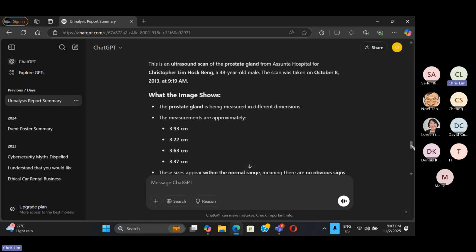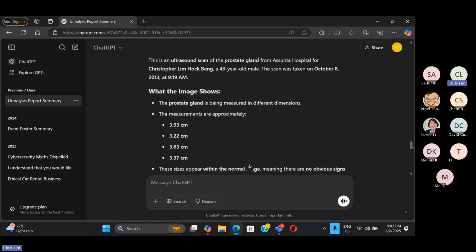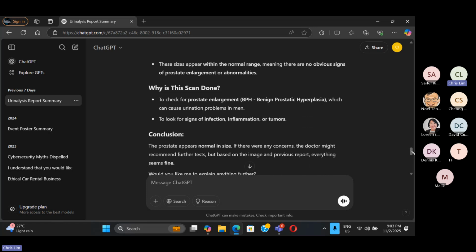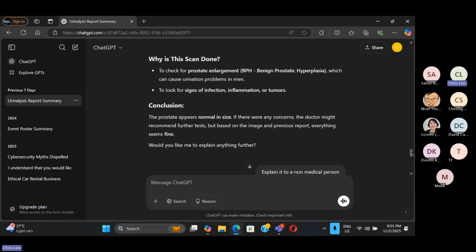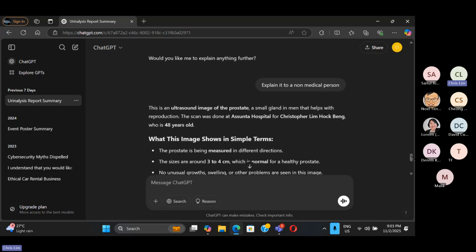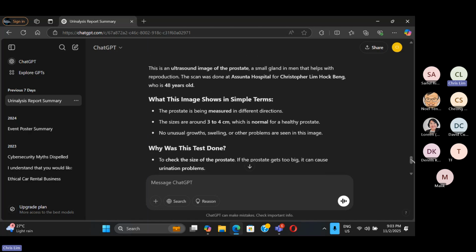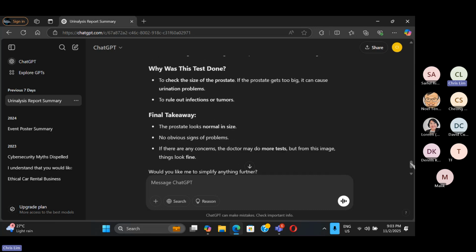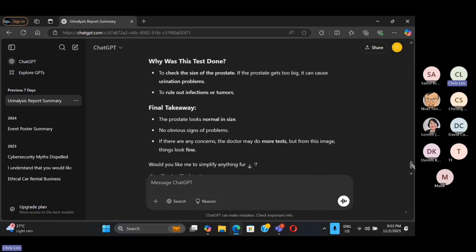But here it actually gives me the measurement, right? So it picked up the measurement. So it tells me the size is normal. Why is this scan done? Then it got a conclusion. And here again, I put, explain it to a non-medical person, and what the image shows, and again, why is this done? Then some takeaways. So here, ChatGPT gives a little bit more in terms of what to do next.